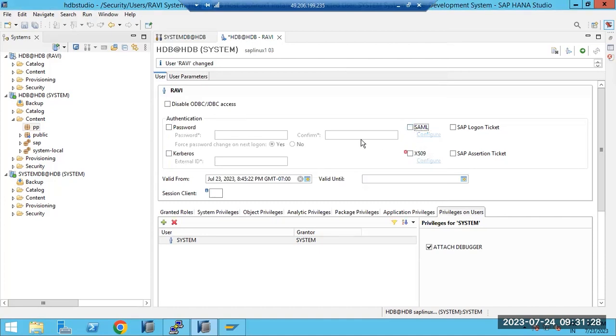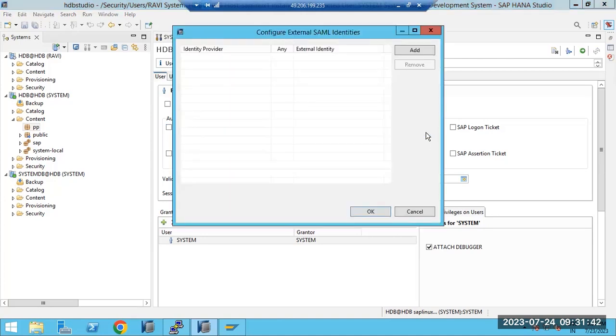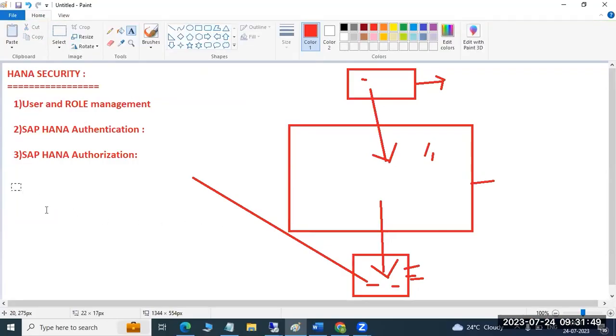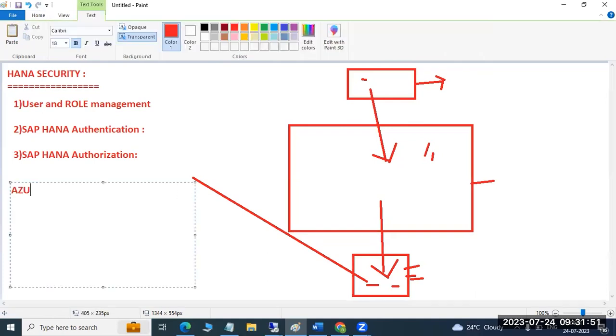If you want to enable the user ID and password based authentication method, you can enable it here. If you don't want the user ID and password and want to enable SAML configuration, then in the AD we have the identity providers. Identity providers means who is providing the access. We have a number of identity providers in the market, right? Azure AD, then Okta, then SAML 2. So many are there, through which SAP users can access.